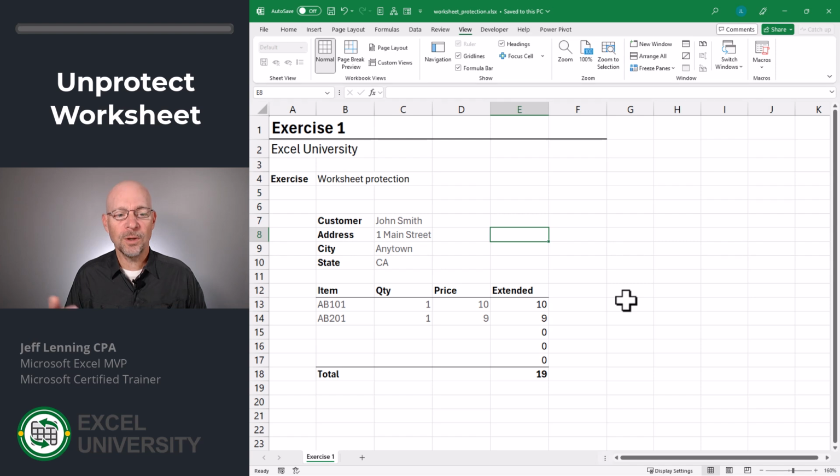I recently came to discover that you can upload Excel files to ChatGPT, ask it to do some things, and then download the results. So in this video, I want to walk through a couple of examples. Exercise 1. In this exercise, we'll have ChatGPT remove worksheet protection.